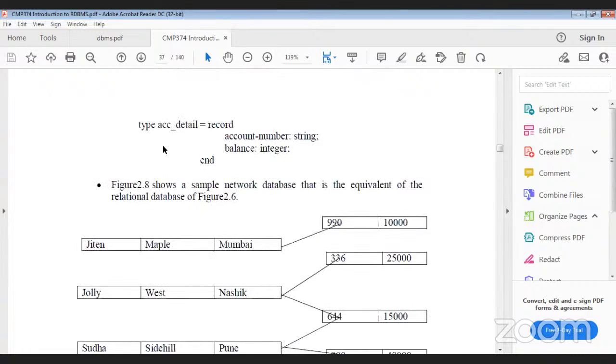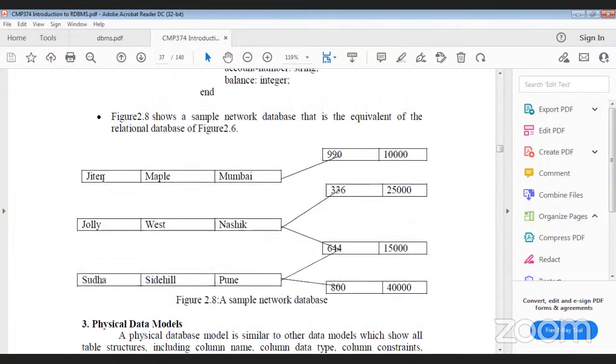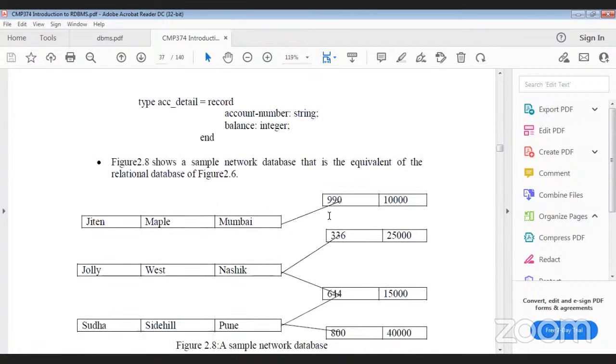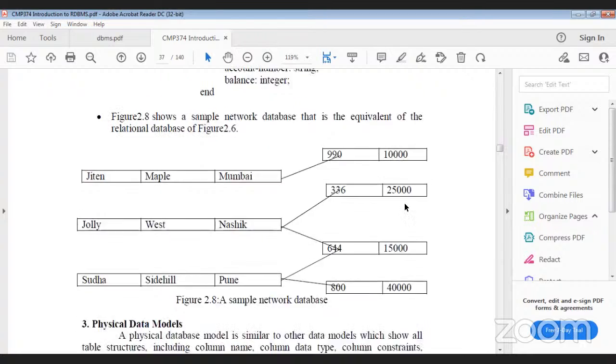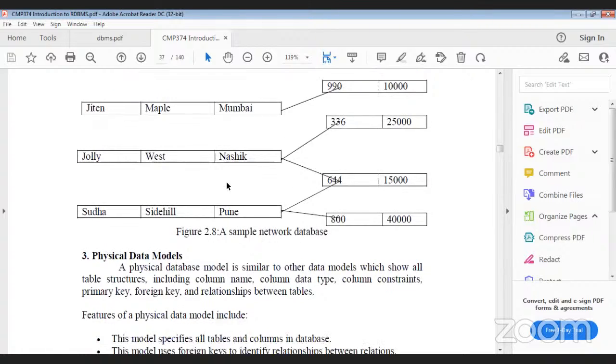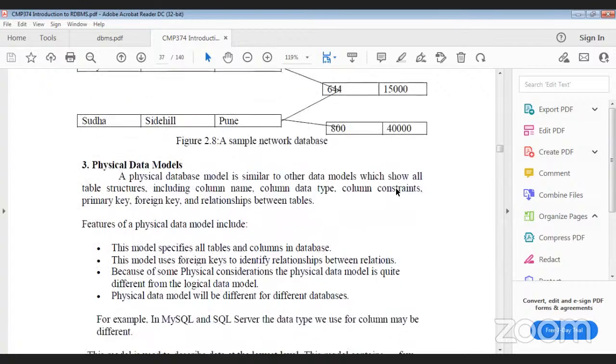Same as the account details, we can enter them. So in that figure we can see the customer name, customer street address and city, their account number and account balance. See, if Sudha is the customer name, she has two accounts. Suppose one account number is 644 and the other account number is 800, with their account balances.